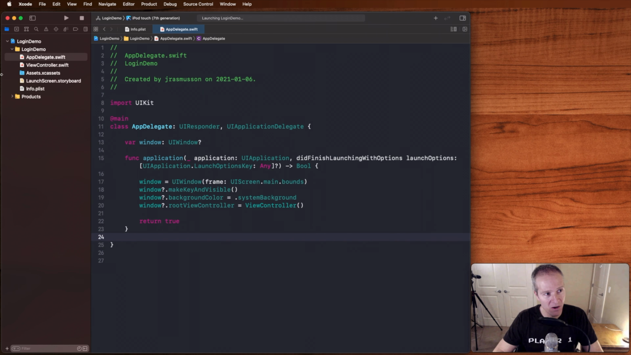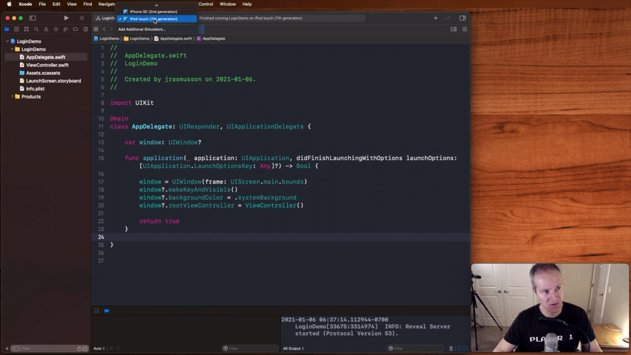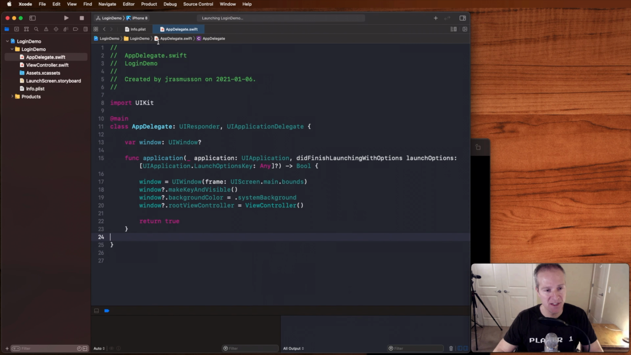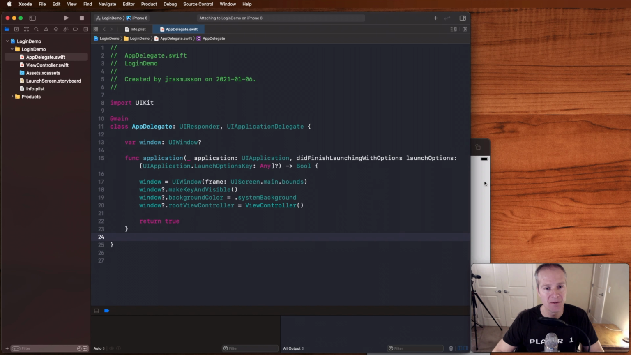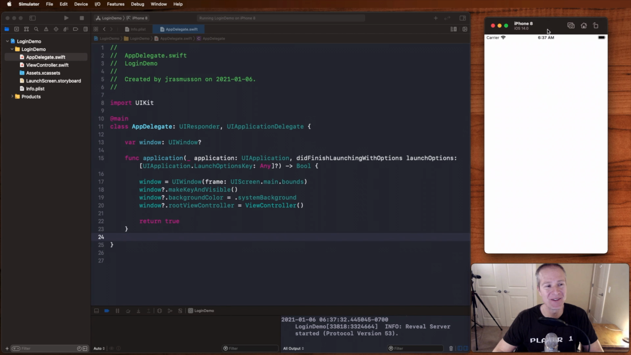If I go Command R right now, this is going to run the application. And actually I want to change the simulator so I can use the other one as a demo. So I'm going to pick, let's just go with the iPhone 8, I guess, and run that in the simulator. We'll just bring this up and we should have a basic app that doesn't do anything.